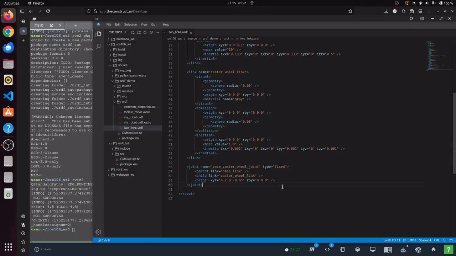So in the joint you can actually define the parent-child relationship between two links. You can give a joint a name. You should always give a joint a name, and you can also give it a type. So there are a few types of joints.